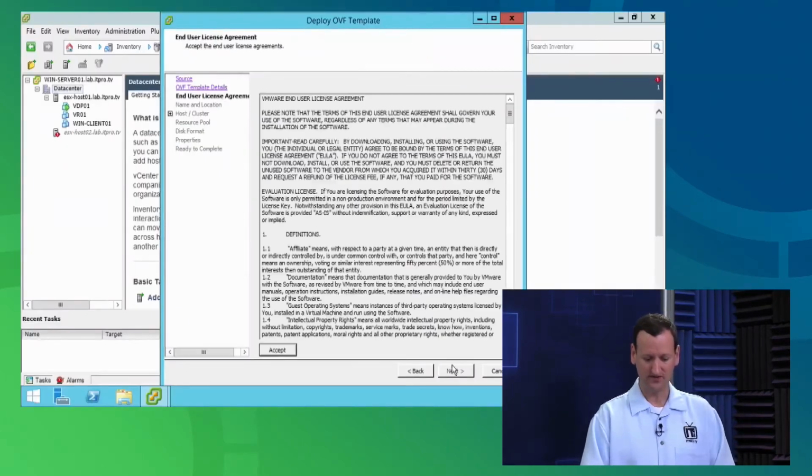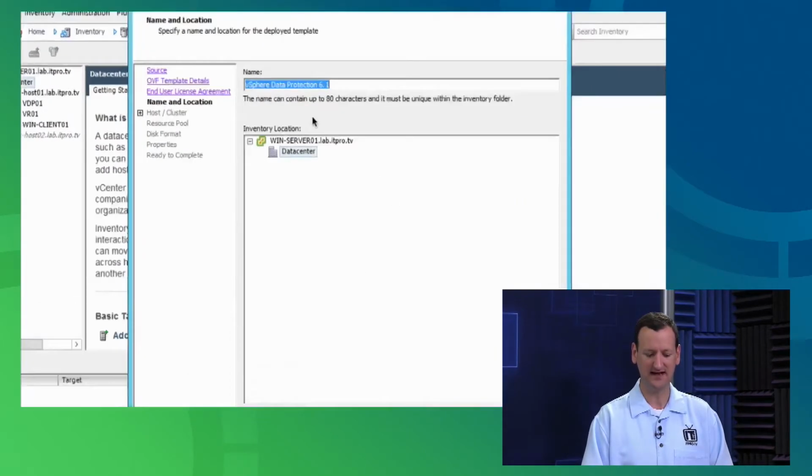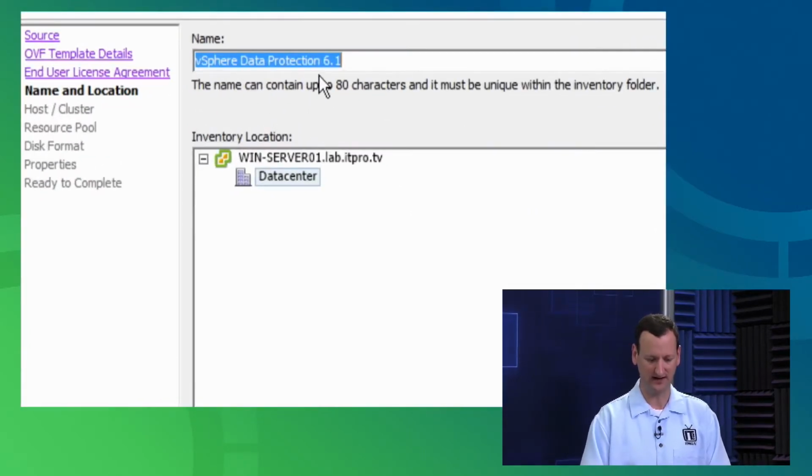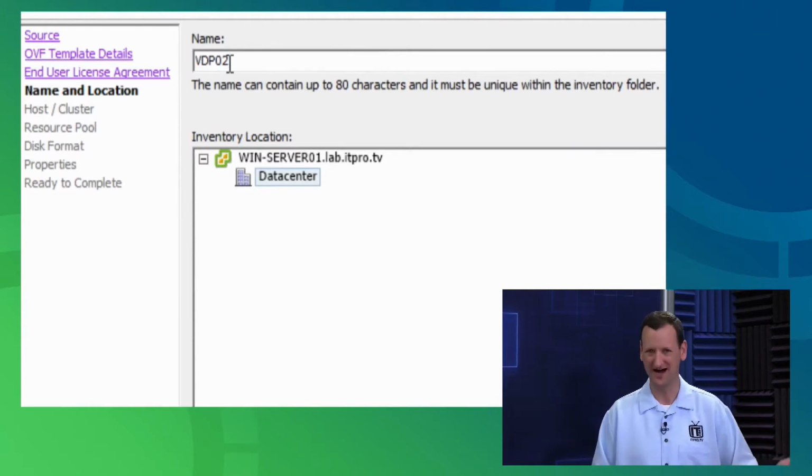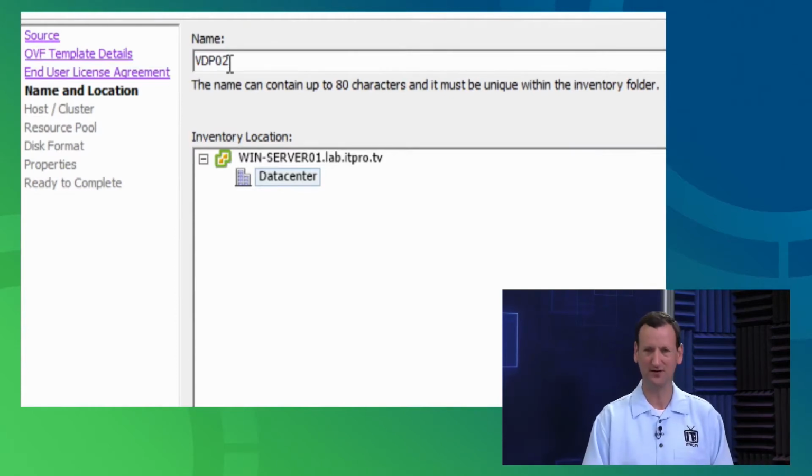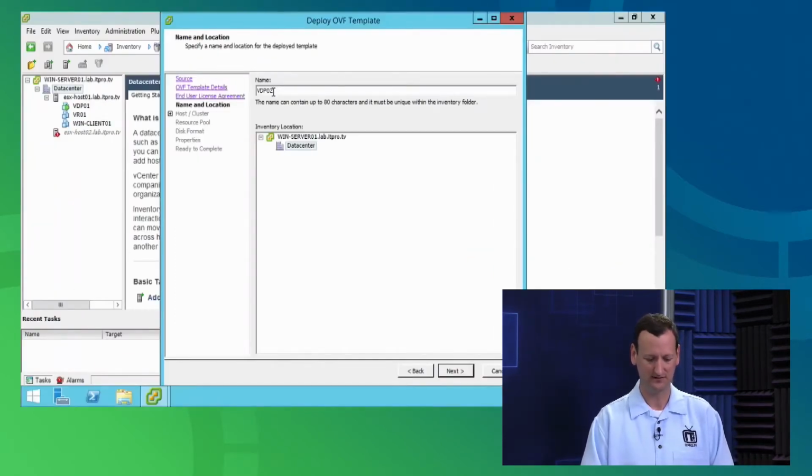All right, on the next screen, we just have our license agreement, so we can accept that. We don't really have much of a choice. And then we start to get into our customizations, right? So on the next screen, it's going to ask me to name the system, and so I can give it a name. I can leave it with the default vSphere Data Protection 6.1, or maybe I want to call it VDP. I've actually already got a VDP server here, so I'll call this one VDP02. And then we can advance forward on that.